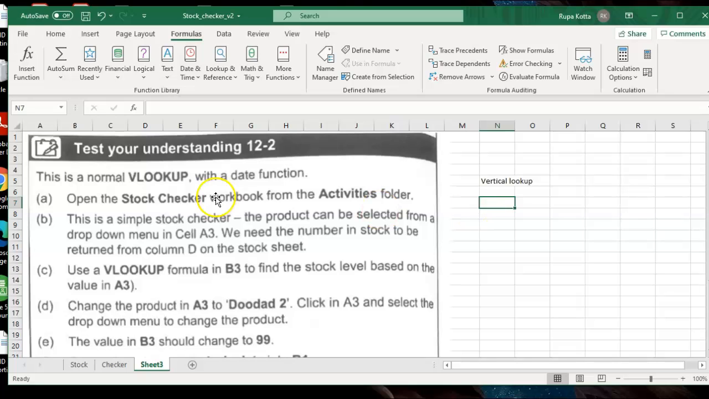VLOOKUP is a function which we use in Excel. It stands for vertical lookup. That means it is going to look at the data vertically to look for a value that you need. In this particular example we are using a very small VLOOKUP function, but this VLOOKUP function is a compulsory task in your examinations.